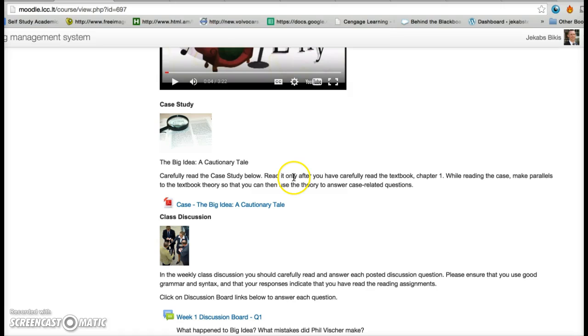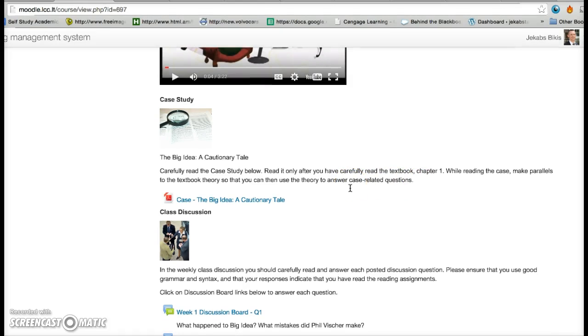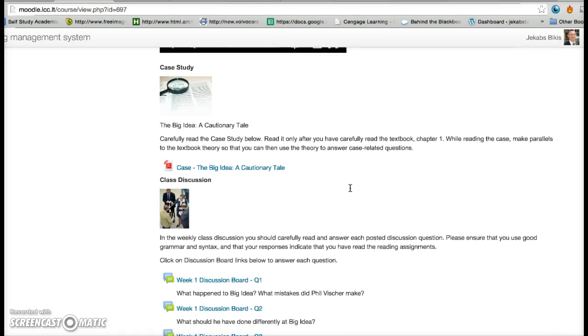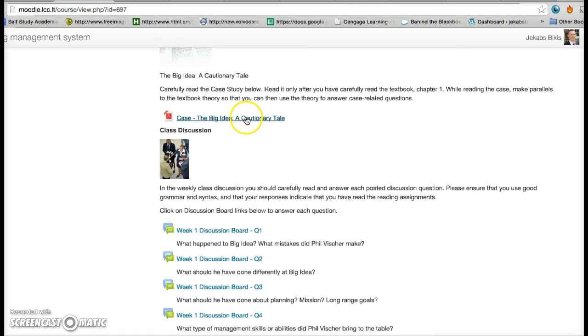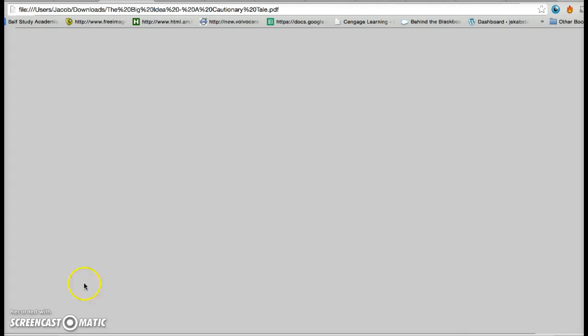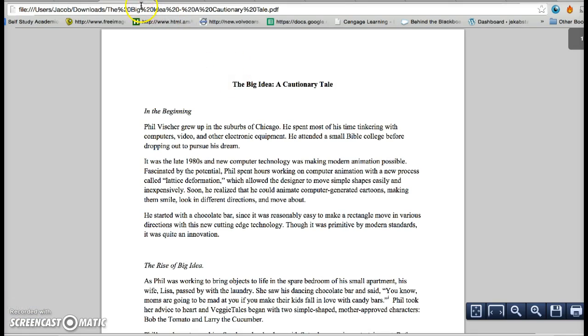Carefully read the case study below. Read it only after you have carefully read your textbook chapter 1. While reading the case, make parallels to the textbook theory so that you can then use the theory to answer case-related questions. And then is the PDF file. So they'll click here to download the file. When it's downloaded, they'll open it. So that's pretty straightforward.